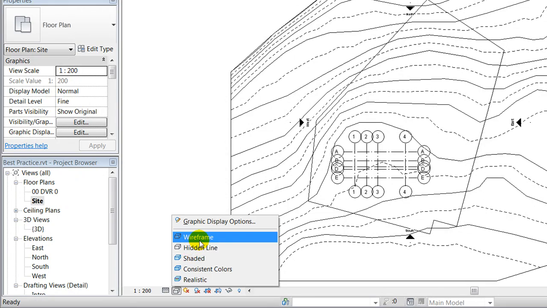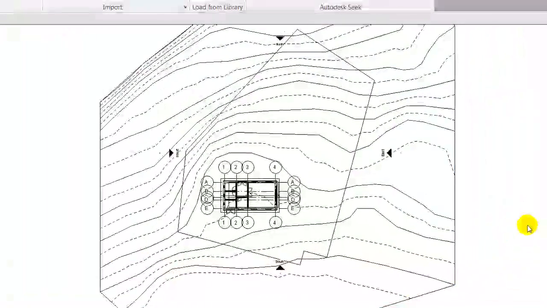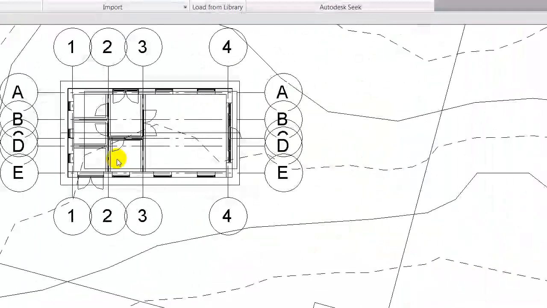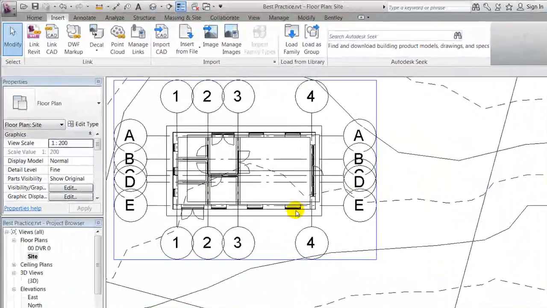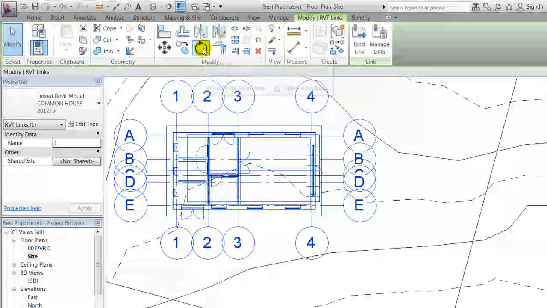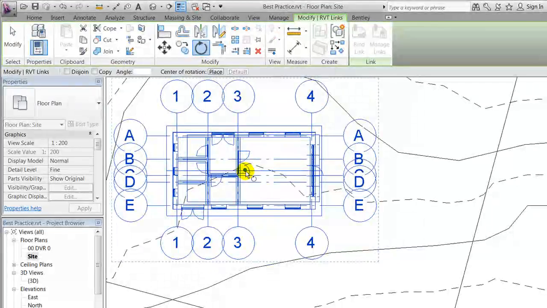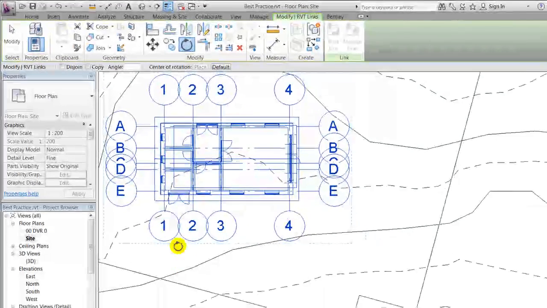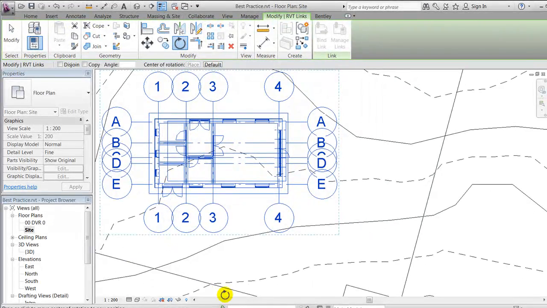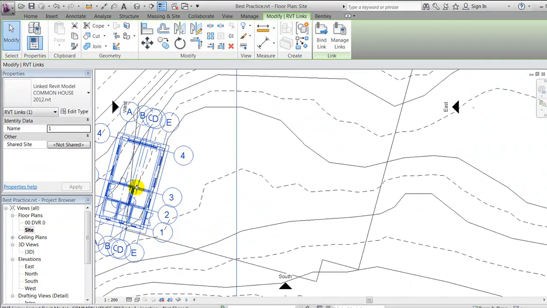So I'll turn on my wireframed view and I will rotate this one. Maybe so this side is perpendicular to this side. And I do that by, let's say, moving it a little bit around, like this.